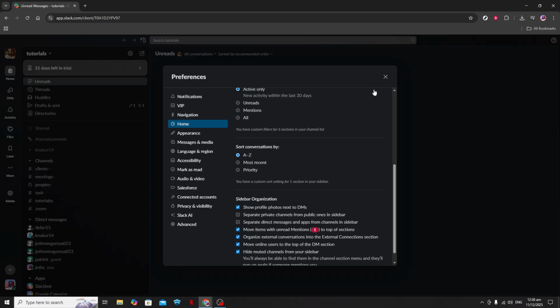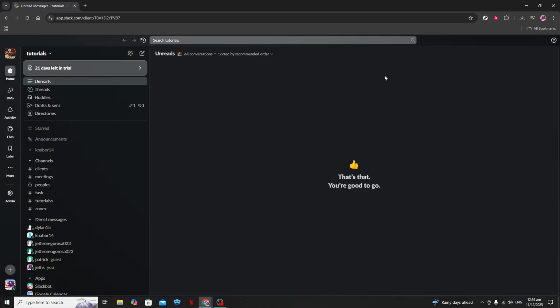Once you've made the changes, there's no need to save anything manually. Slack automatically updates as you make adjustments. Close the Preferences panel, and you'll right away see the updates reflected in your sidebar. Now, whenever you receive new messages, they will prominently appear under the Unread section of your sidebar, ensuring you can quickly address them.